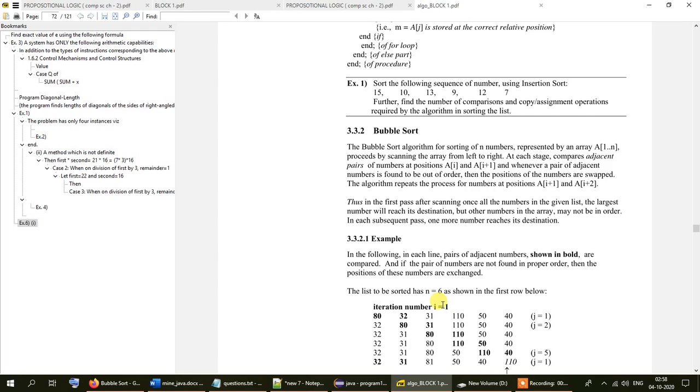So the outer loop represents the total number of iterations that the bubble sort method might require to sort through the entire list of numbers, and that is usually equal to n minus 1, where n represents the maximum size of the array. So if the array is completely unsorted, that is in the worst case, the maximum number of iterations that the algorithm will require to sort through the entire list of elements is n minus 1. That is for the worst case only.